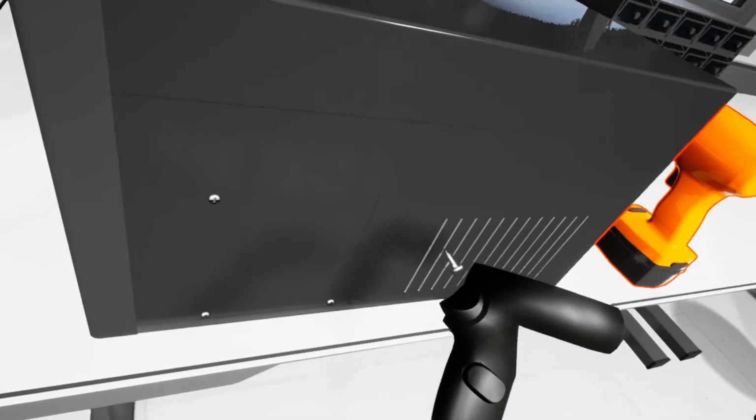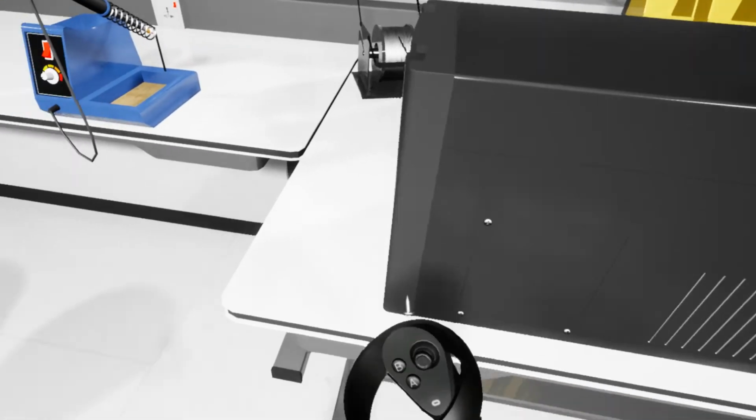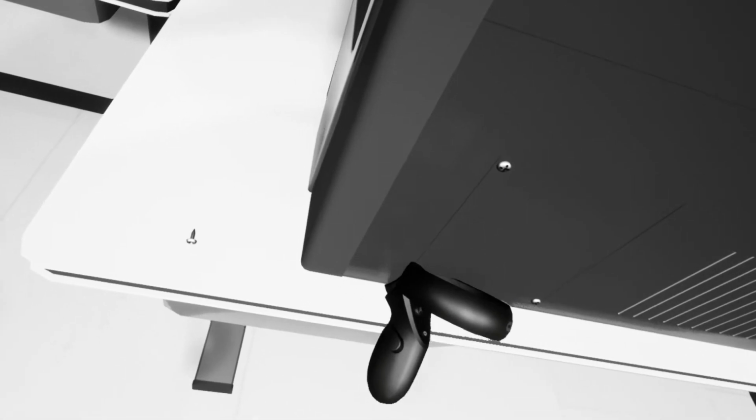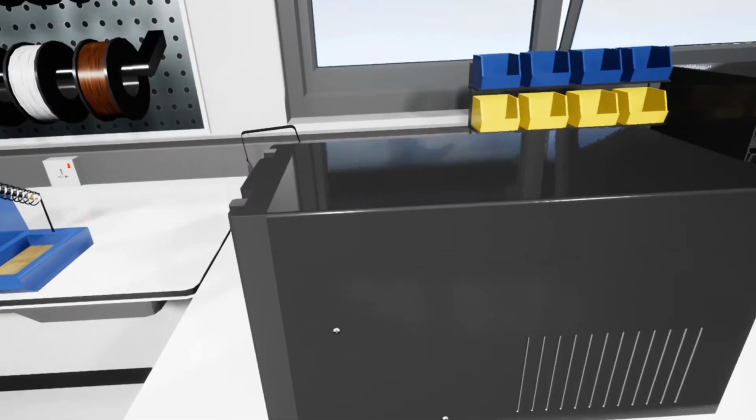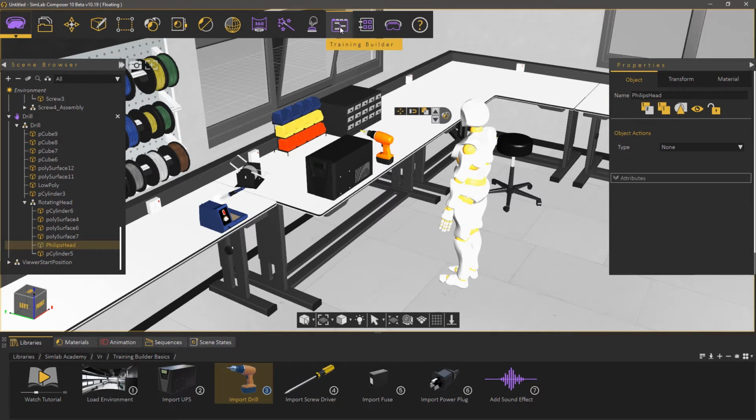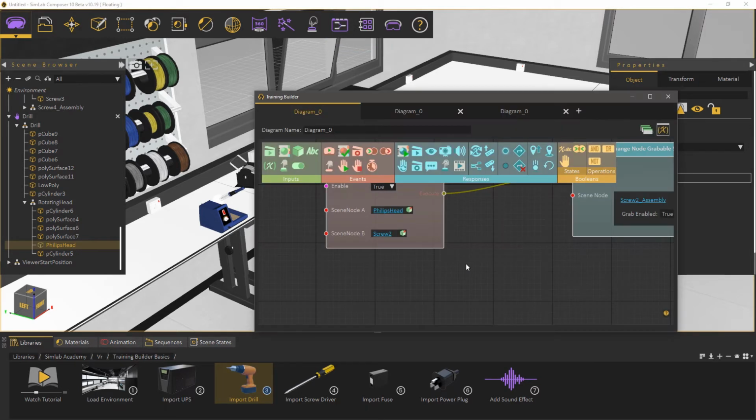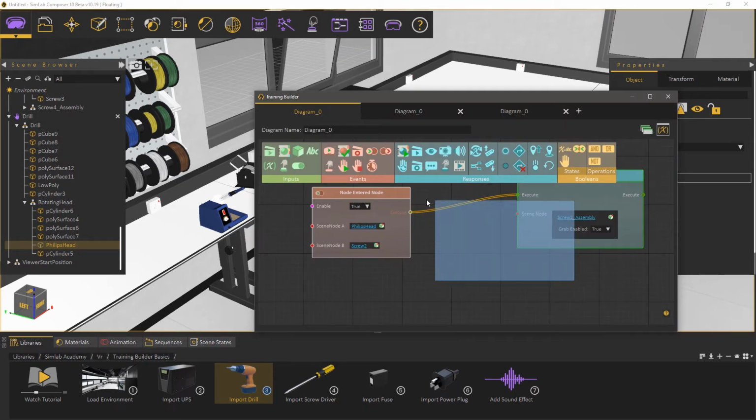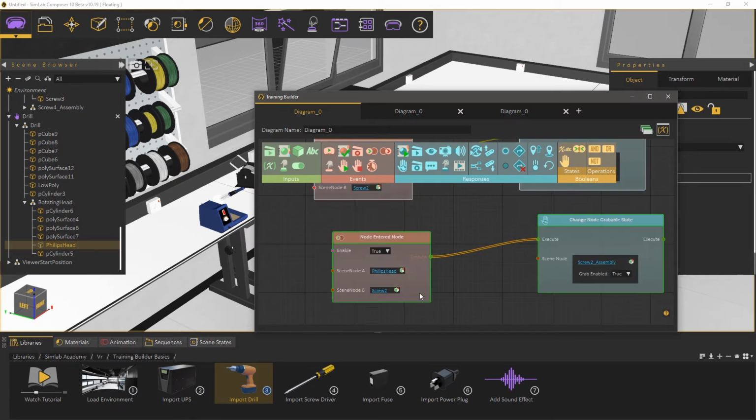Notice that the screw was ungrabbable until the power drill intersected it. The remaining 3 screws cannot be grabbed yet, which is what we're going to work on next. Go back to SimLab Composer and open the Training Builder. Select the nodes we created earlier, then press Ctrl and C, then Ctrl and V on the keyboard to duplicate them.